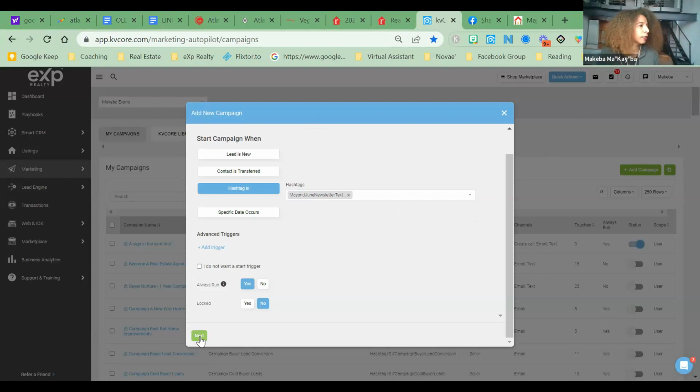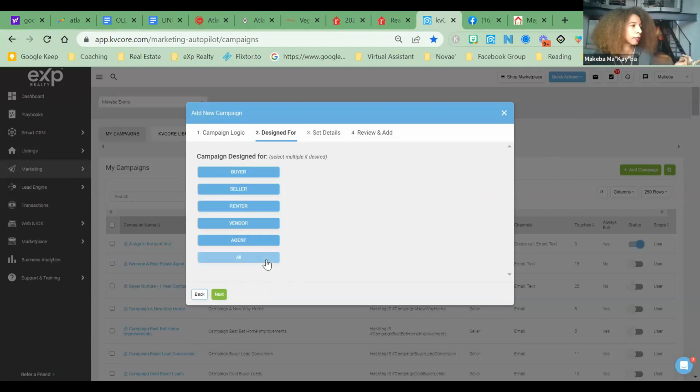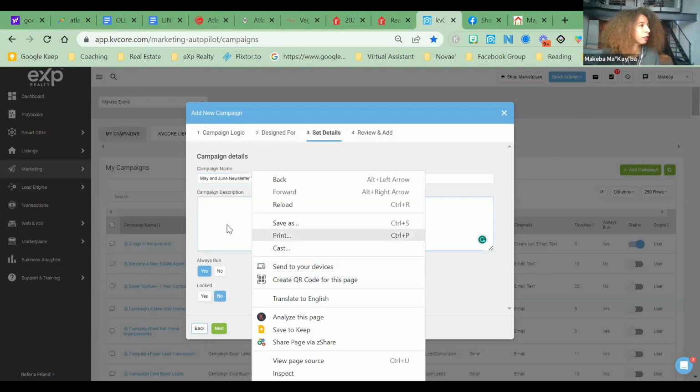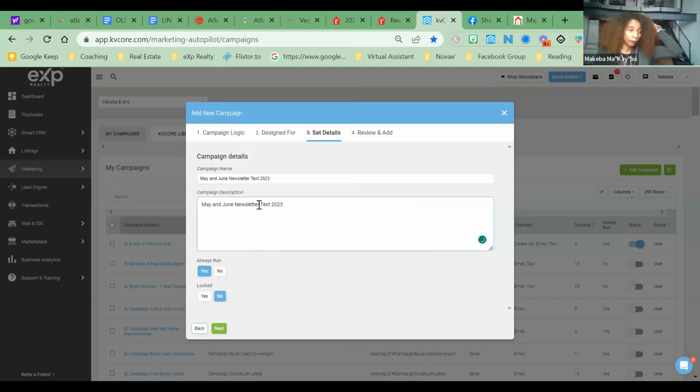So hit next. And it's asking you, these are not triggers. It's just asking you, who is this email for? And I'm just going to hit all this for everybody. Text. The campaign name. Remember, I copied and pasted. And I'm pasting because it's the same. Campaign name, campaign description. Nobody sees this. This is all back office information. So this is for our eyes only.